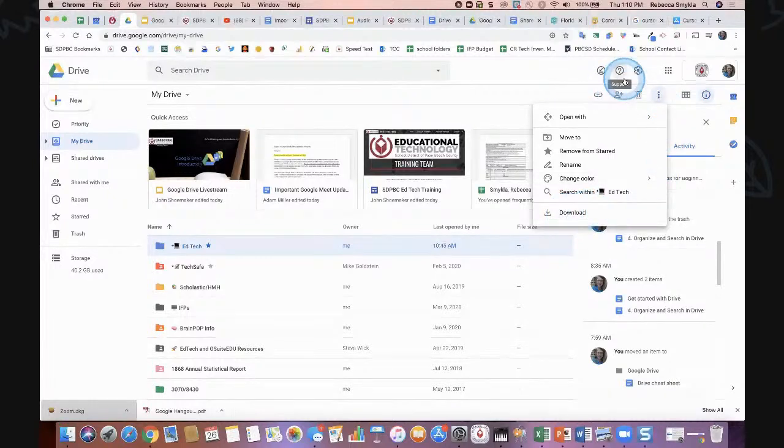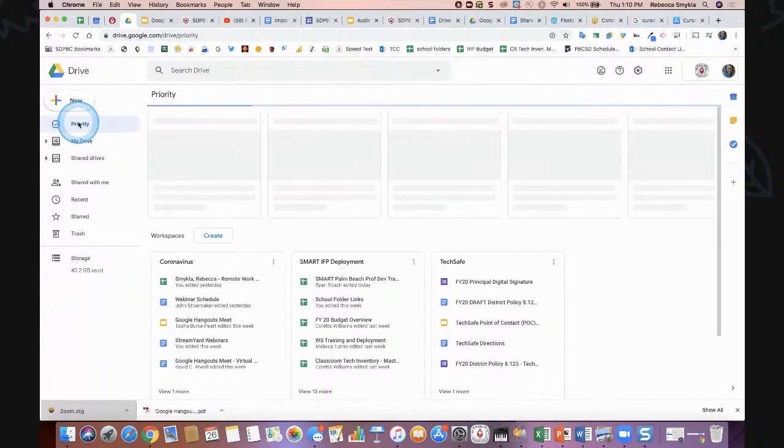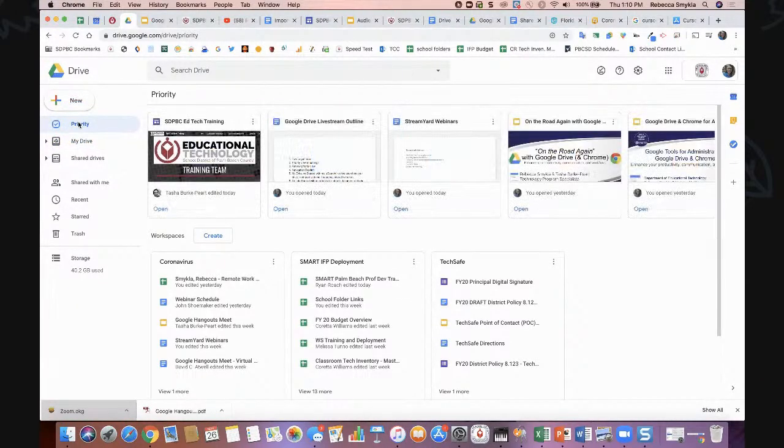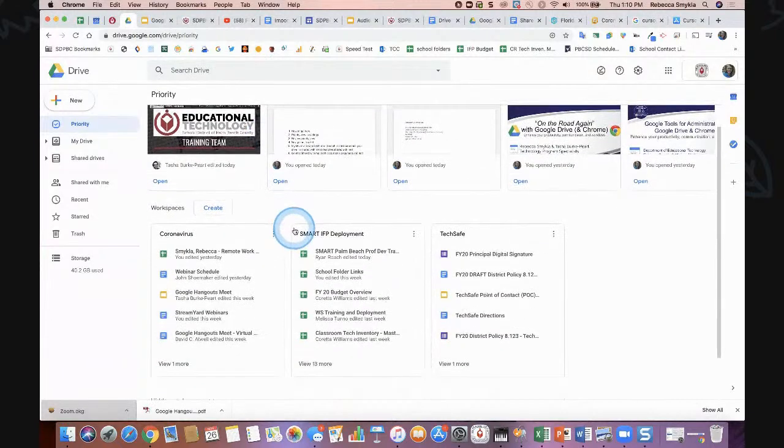So we've taken care of everything over here on the right. Let's move to the left. The new button is going to be where you create. We're going to come back to creation next. We're going to continue through navigation. The first, I guess, inbox, I'm not really quite sure how you call it. The first drive is called priority. And this is going to be things that you've opened recently. So my EdTech training website, the outline for our webinar today, some of the presentations I've been working on are going to be here. You can also create workspaces.